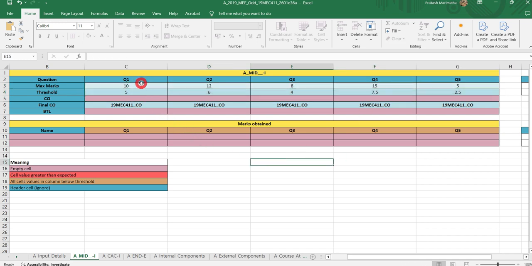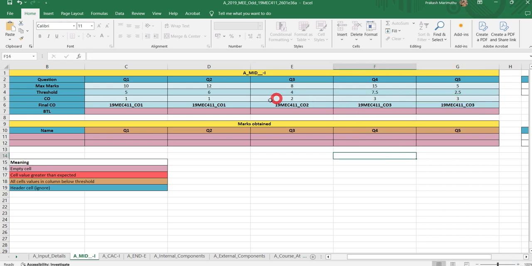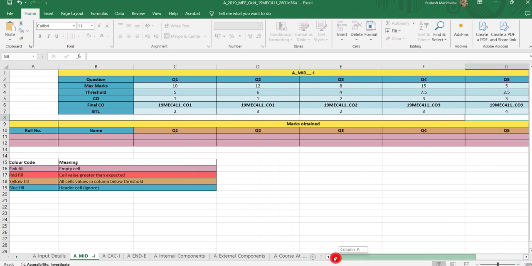Then each question you would have mapped to a CO. You can enter the CO. I am entering the COs because it's mid-sem. I don't think I would have covered more than 3, even though I have 4 COs. In mid-sem I am covering only COs 1, 2, 3. Then BTL will not be taken for our calculation purpose. Just for record purpose, you can enter whatever BTL you have kept for each question in the question paper.